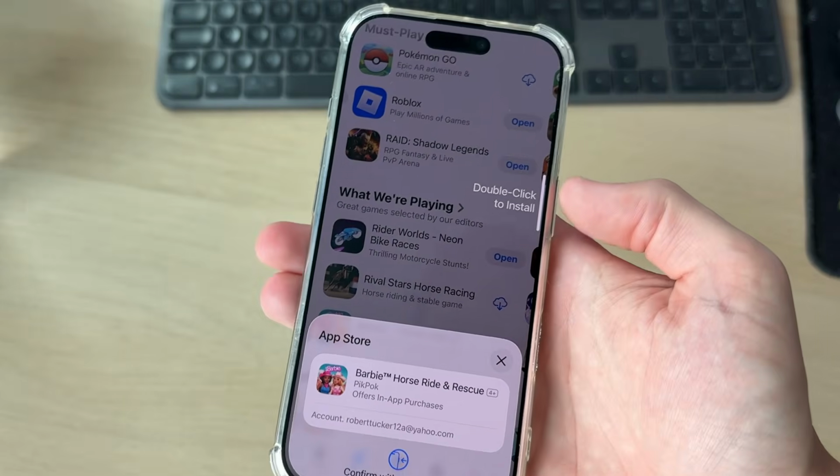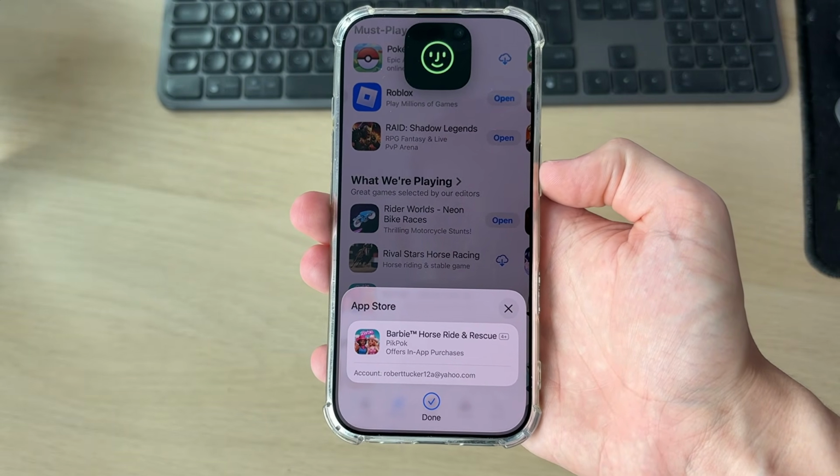So it's not asking for the password. You can simply double tap, scan your face, and that's it.